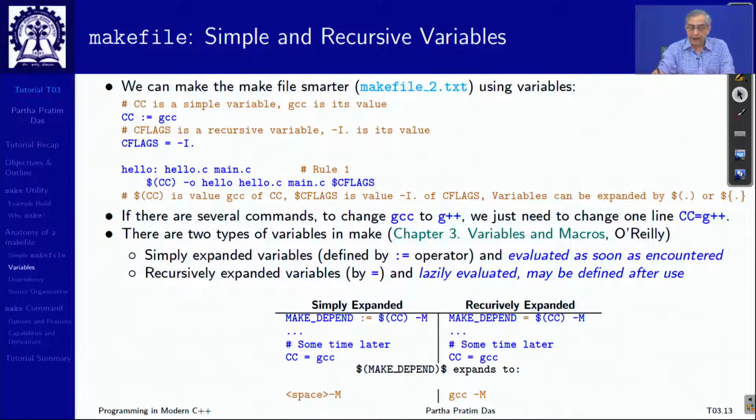Now, there could be variables here. For example, we can write CC := gcc, which means CC is a simple variable. So, wherever I write CC within $( ), it will actually mean this variable. Right. Similarly, CFLAGS is another variable, which I have written as equal to -I. There is a subtlety here.